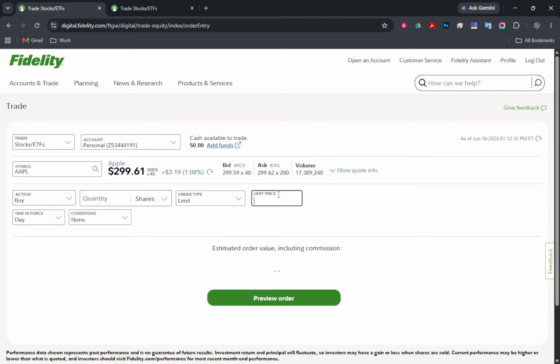You'll see a field called Limit Price. Here you enter the price point you're aiming for. For example, if you are placing a buy limit order, you might set it at $150. This means you will only purchase the stock if the price is $150 or lower. Conversely, for a sell limit order, you may set it at $155, ensuring you only sell if the price reaches $155 or higher. Setting your limit price correctly gives you control over your investment decisions.